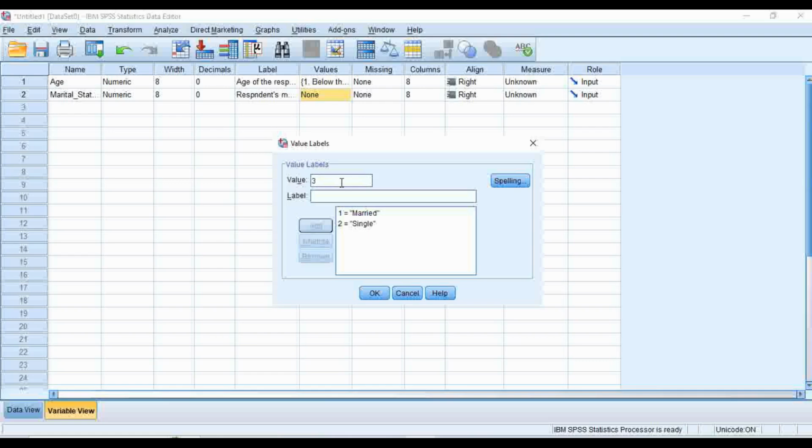Then we put 3, divorced. We are now talking of those who have been once married but they left their marriage. We put 4, widowed. Those who were actually married but then they found themselves widowed. Their spouse died, something like that. Then we can leave it like that.